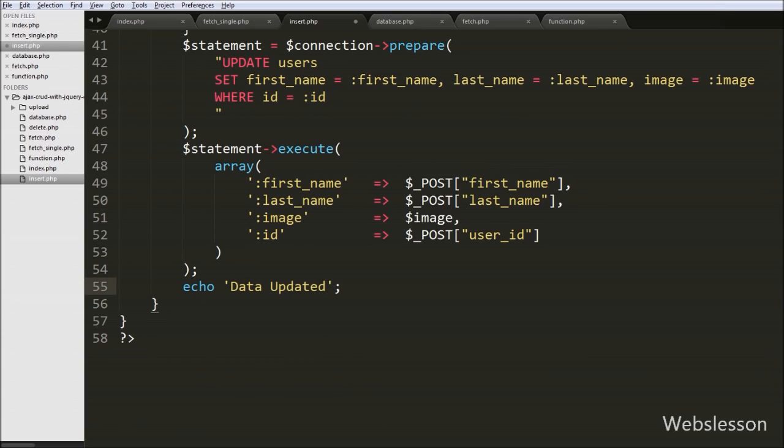Now we want to send a response to the Ajax request, so we write an echo statement with a text message like data updated, which will be displayed to the user on the web page. So our code is ready, so we check the output in the browser.